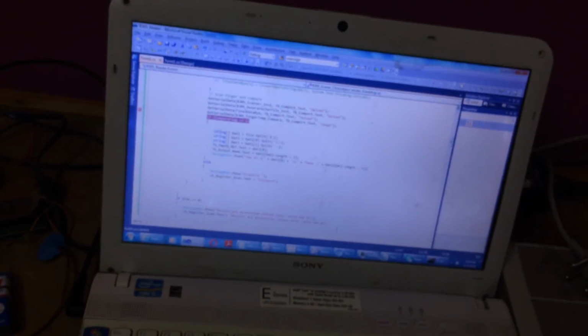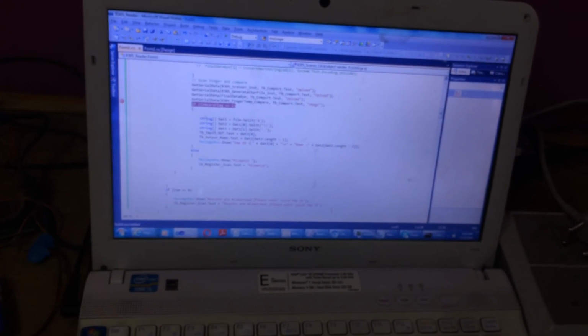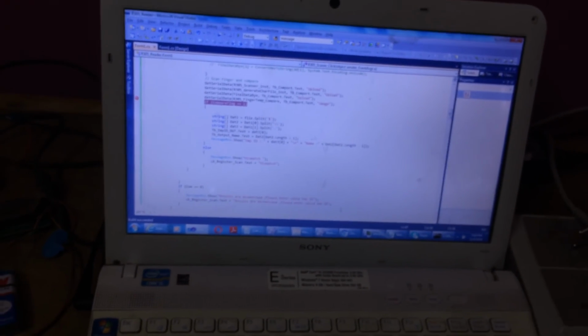Currently I have two different applications. One is for RFID, another one is for the R305 fingerprint reader. I will map these two together once it gets finalized.